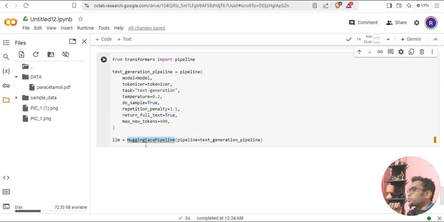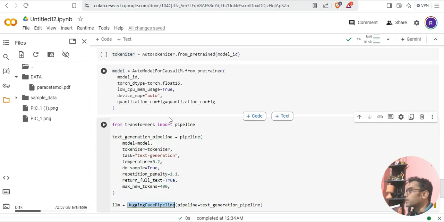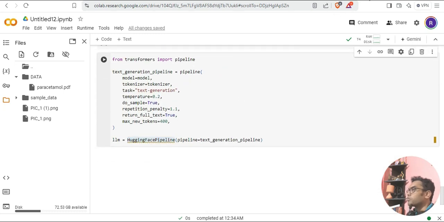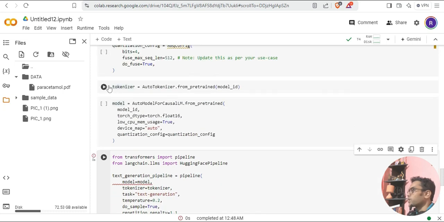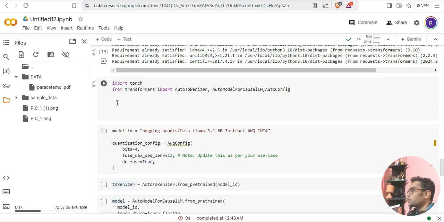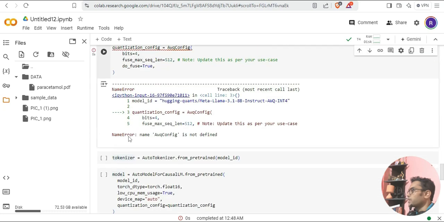Now, if you remember, I think I've not called the HuggingFace package. Let me quickly pull HuggingFacePipeline. So I'm putting the package here, and I have this HuggingFacePipeline. I'm putting this pipeline, the text generation pipeline, and that's my LLM model. Let me execute this. I think it's going to fail because I have not executed this part. Yeah, from here, the model ID, this I need to run.